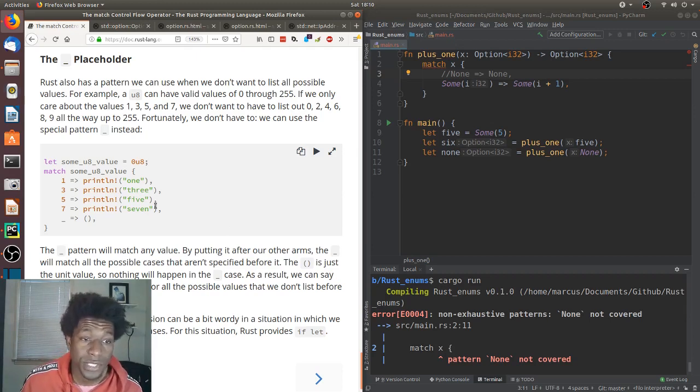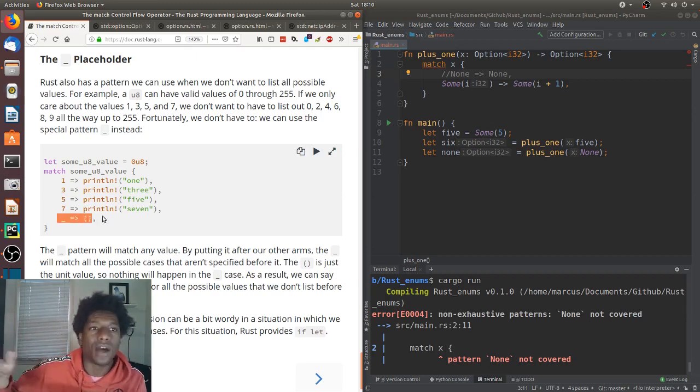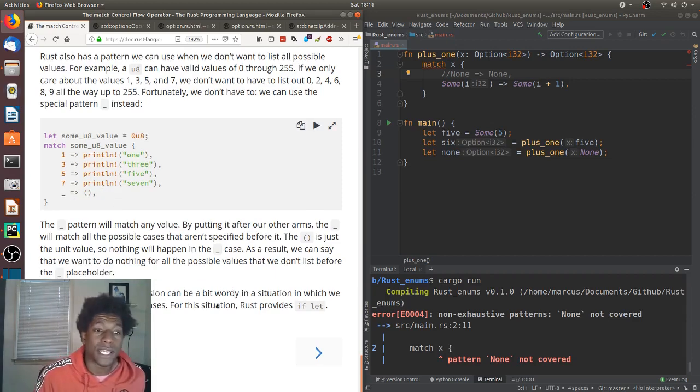What they're saying here is there are some times where the exhaustive list can be much more than you really want to write out. If you only care about some of those values, in this case 1, 3, 5, and 7, you can use this pattern to have all the other possible matches go there, and that counts as exhaustive because they will just match to this place. The underscore pattern will match any value. By putting it after our other arms, the underscore will match all the possible cases that aren't specified before it. The parentheses are just a unit value, so nothing will happen when the underscore is matched. As a result, we can say that we want to do nothing for all the possible values that we don't list before the underscore placeholder.